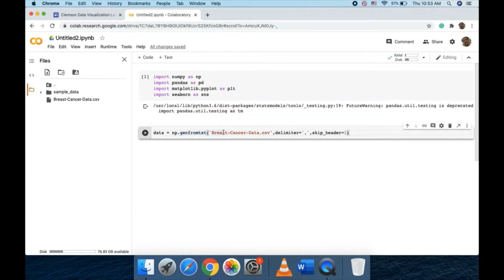The first argument here is the name of the file, breast cancer data.csv. The second argument is the delimiter, which, because this file is a comma separated value file, is just a comma. And skip_header tells genfromtxt to skip the first line because the first line is just a header, and NumPy arrays don't have any functionality to load the headers. So that's the reason why I want to skip the first line.